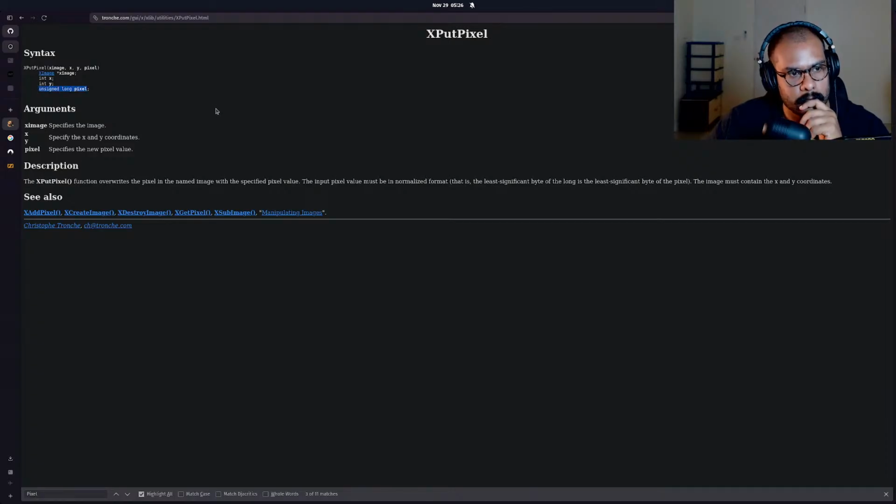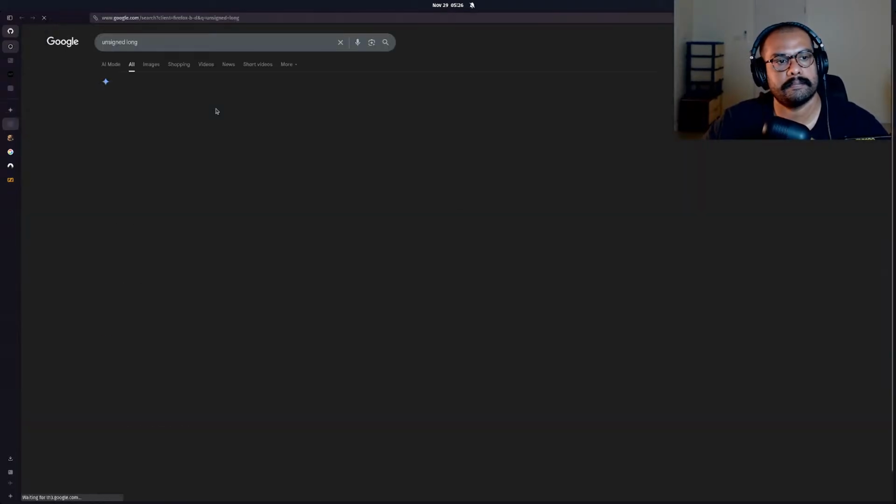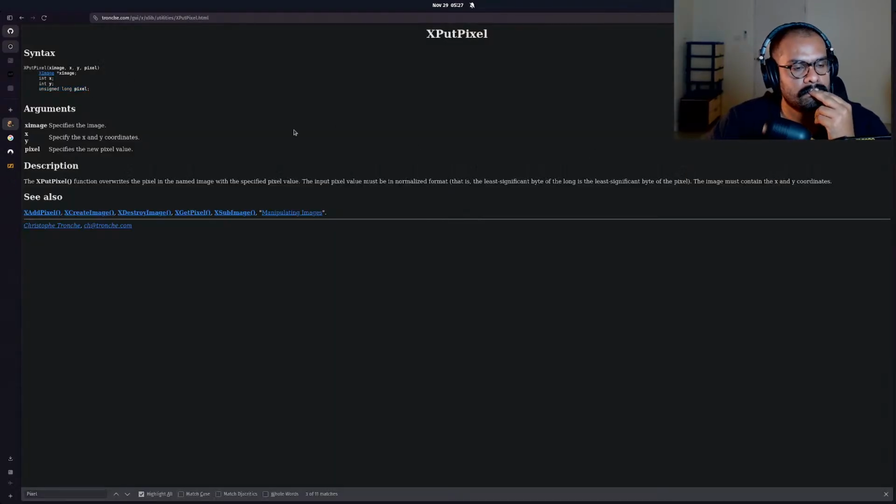Unsigned long. Isn't that a U32? Okay, it depends on the system, I guess. The least significant byte of the long is the least significant byte of the pixel. The image must contain the x and y coordinates.